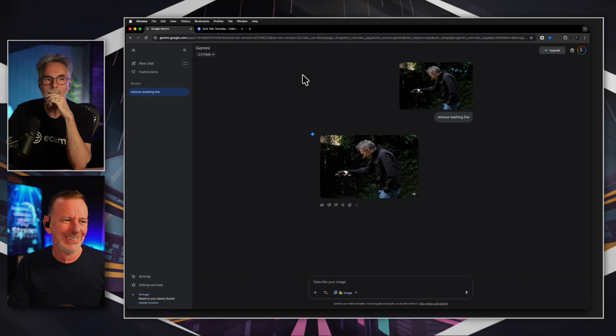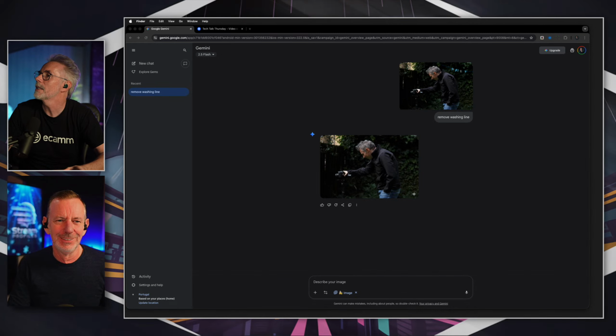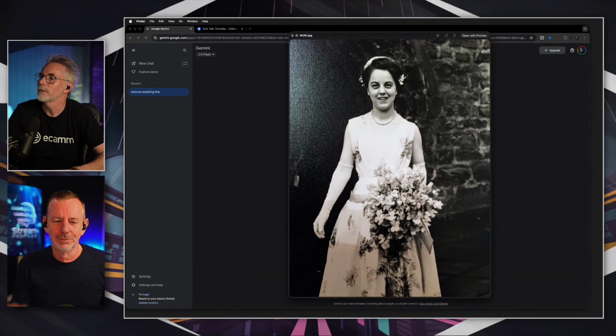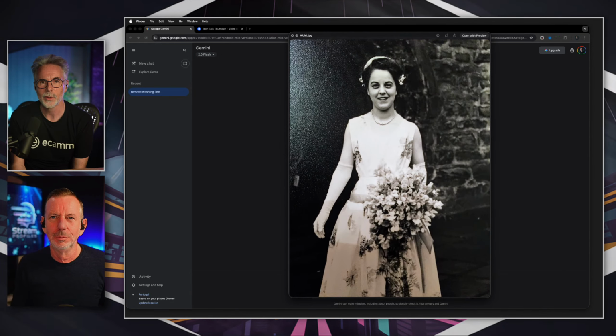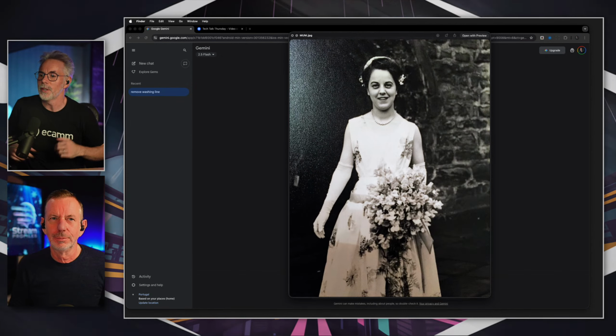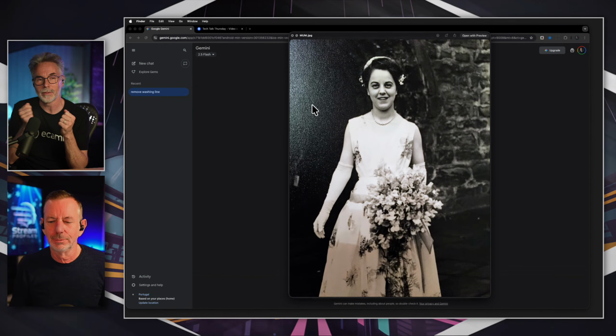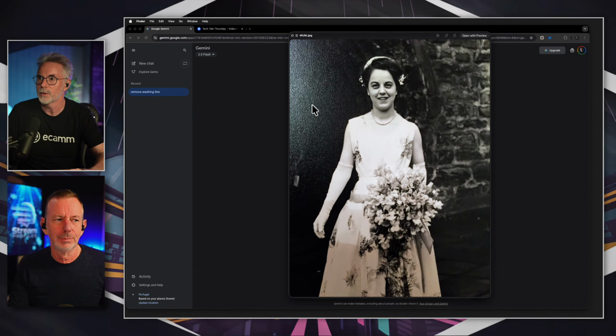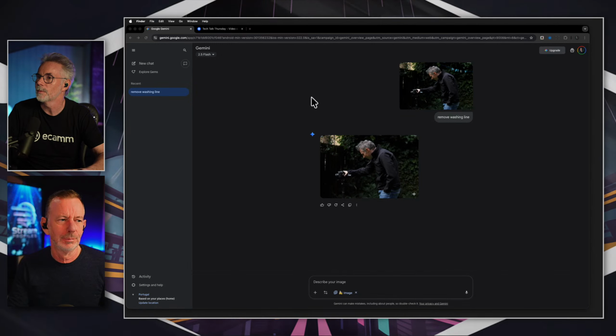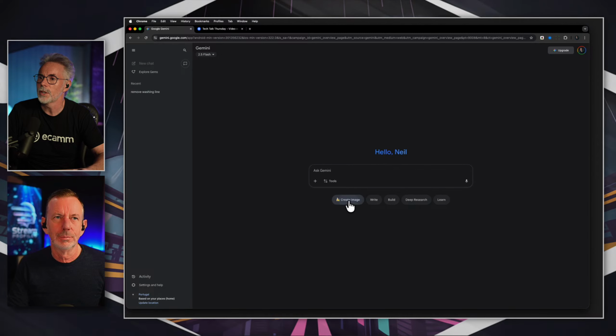Okay, so here's another one then. This is an old photograph of my mum when she was at her sister's wedding. Probably around 70 years ago, this picture. You can see it's a bit overbright. Actually, this was a screenshot that I took of an old photograph. For this one, it's always good to start a new chat, so I'm going to start a new chat and generate an image.